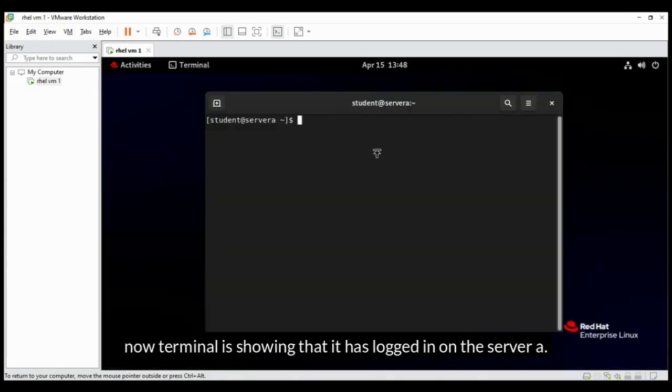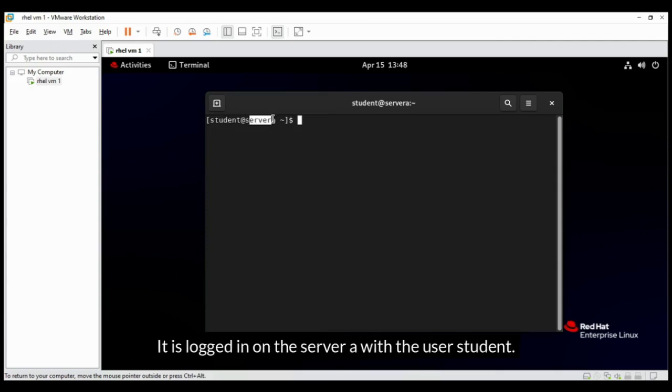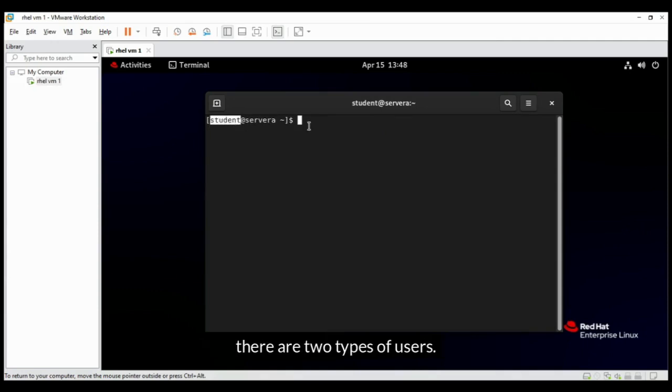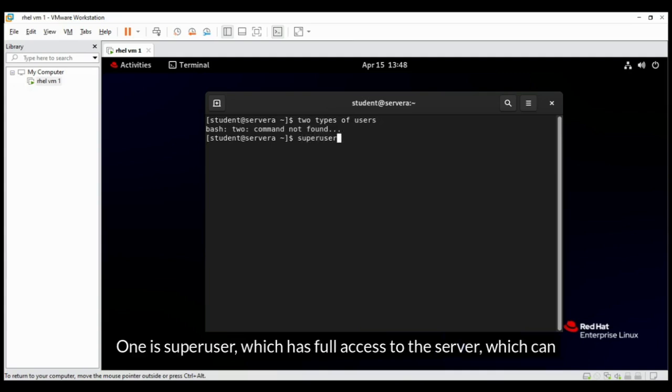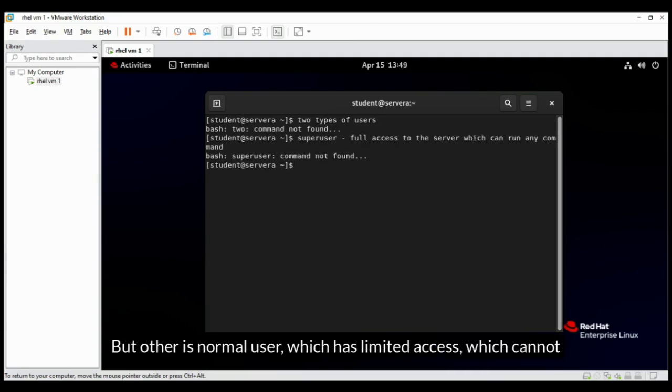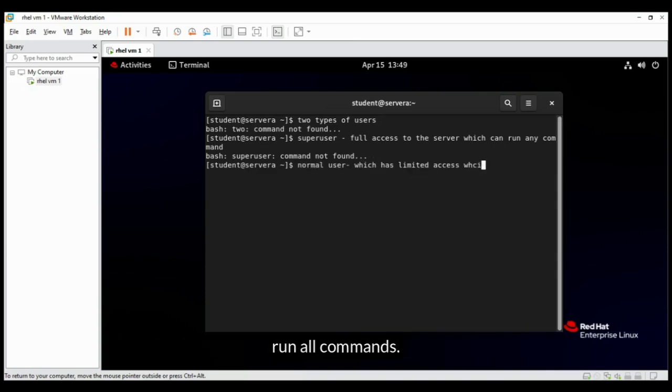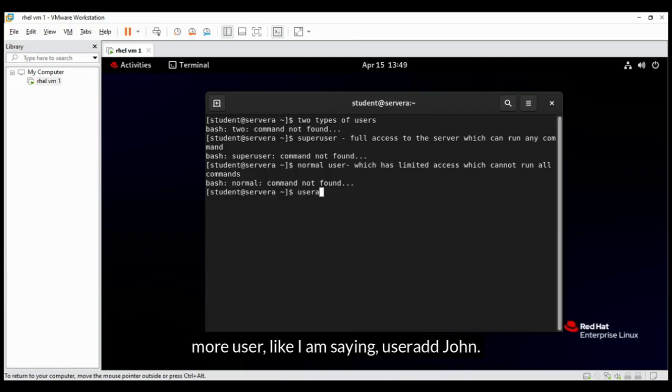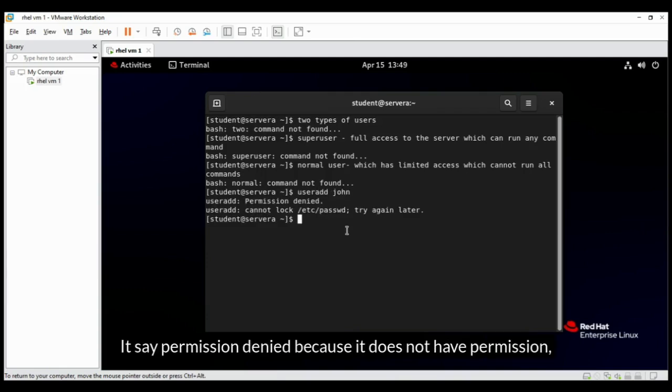Now the terminal is showing that it has logged in on server A, with the user student. There are two types of users. One is the superuser, which has full access to the server and can run any command. The other is the normal user, which has limited access and cannot run all commands. Like this is a student user, and if I ask it to create one more user, like useradd John, it says permission denied, because it does not have the permission to create the user.